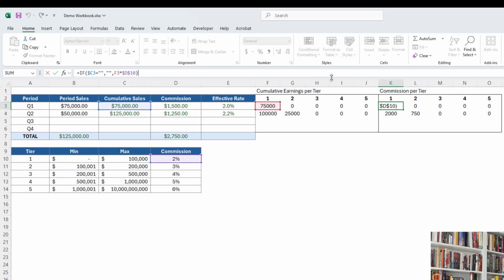So all we're doing is we are multiplying the cumulative earnings times the commission rate. So the cumulative earnings, since we're in tier 1, I'm going to get the cumulative earnings from tier 1 that's already been calculated for us over here and multiply it by the corresponding commission rate from our commission tier table. So that would just be, if I were writing it from scratch, equals, and get the 75,000, use an asterisk, which is your times symbol or multiplication symbol, times the corresponding commission rate.